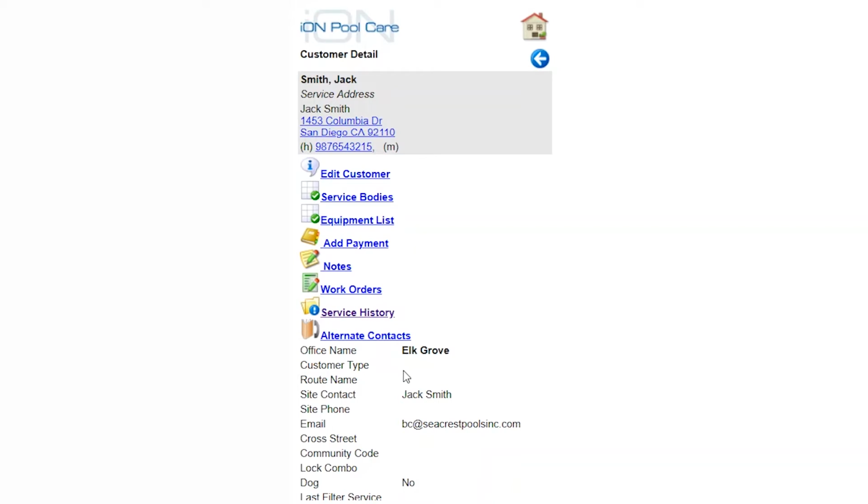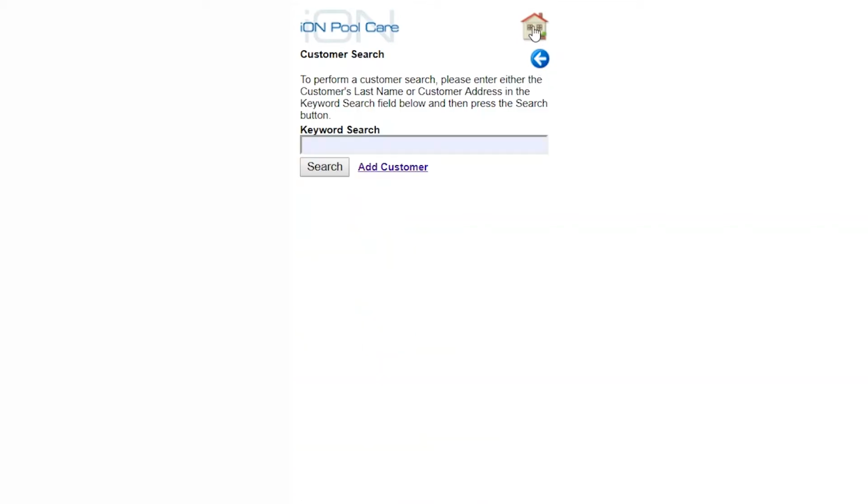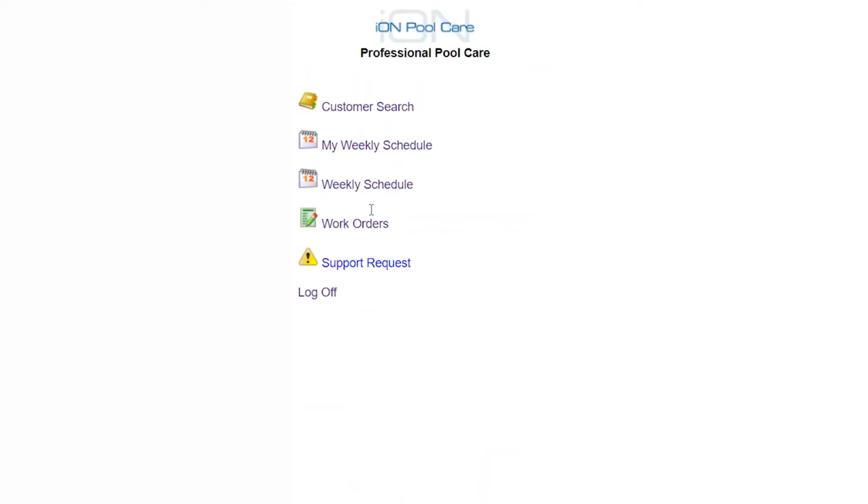I also have all the details about this client. Cross streets, gate codes, contact information. That is information which can be available if entered. Notice these navigation links. They are large buttons because they are supposed to be operated from a phone. Click on this arrow button to navigate back one page, or I can click on the home icon and that will get me all the way back to the main page.